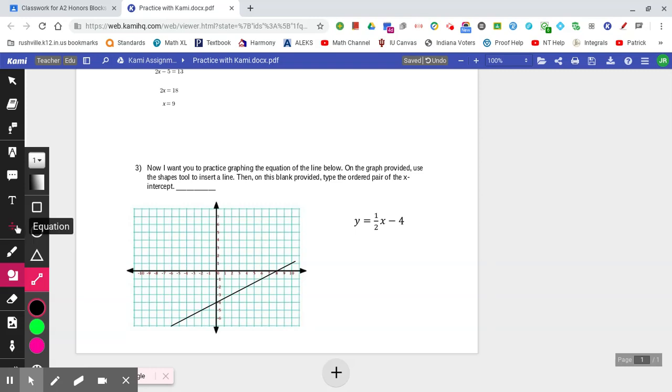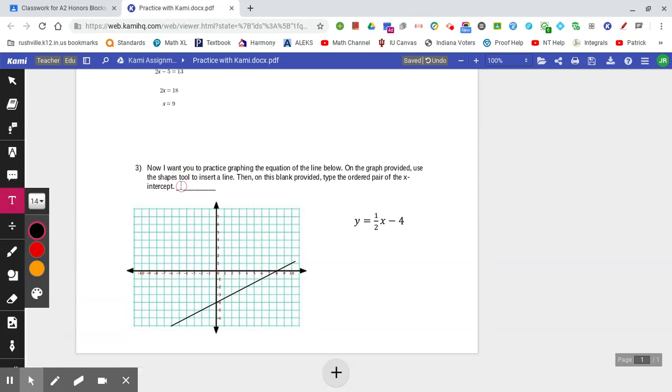And then I'm going to come up here. It says type in the ordered pair, so I can either type in an equation or I could type in a text box. And I want my ordered pair of the x-intercept. All right, so to be on the x-axis, okay, it means that the y value of the height is 0. So that's going to give me the ordered pair of parentheses 8, 0, close parentheses.